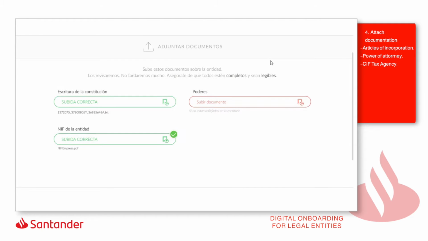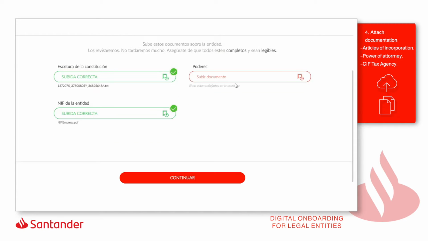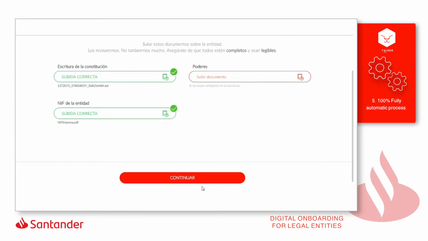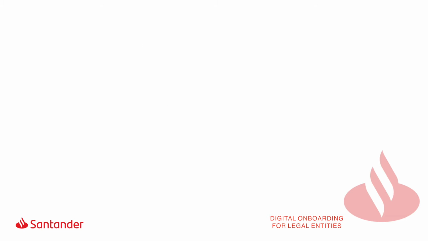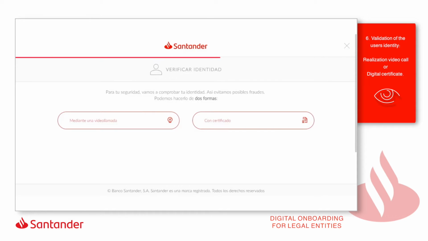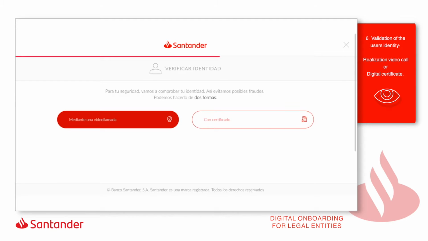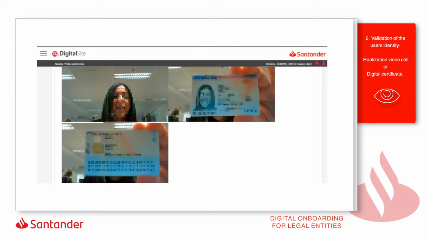When this part of the process is completed, the information will be added to the company documentation, including both articles of incorporation with the CIF issued by the tax agency to make the validation 100% automatic with the power of attorney. In conjunction with this, it will be necessary to perform user identity authentication. For this, you can choose between the option of video call or digital certificate. Once the identity of the attorneys has been validated, the process will move forward.